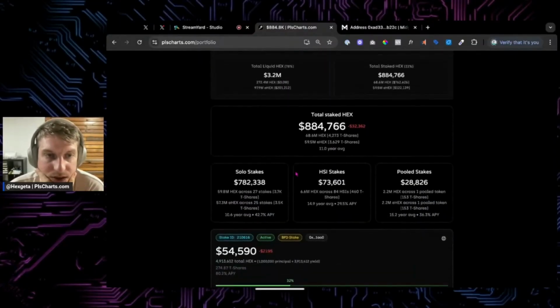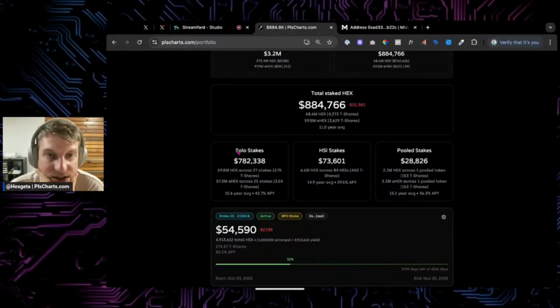And what do I want to show you? I want to show you the breakdown now. So now that we've turned on pooled staking support and HSI support, you're not only going to be able to see the solo stakes, you're going to see the HSIs, and you're going to see the pooled stakes side by side, which is just amazing.